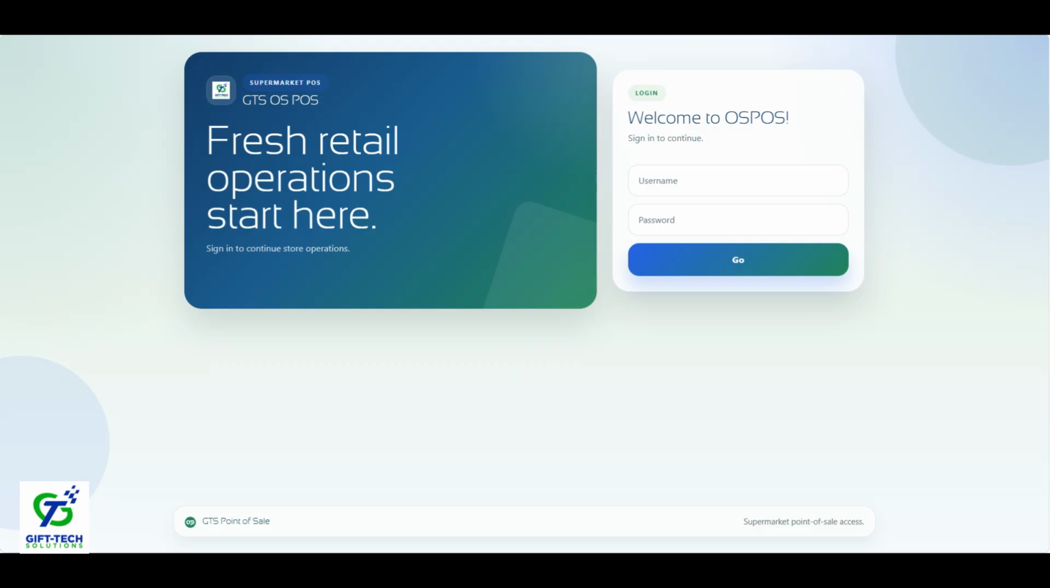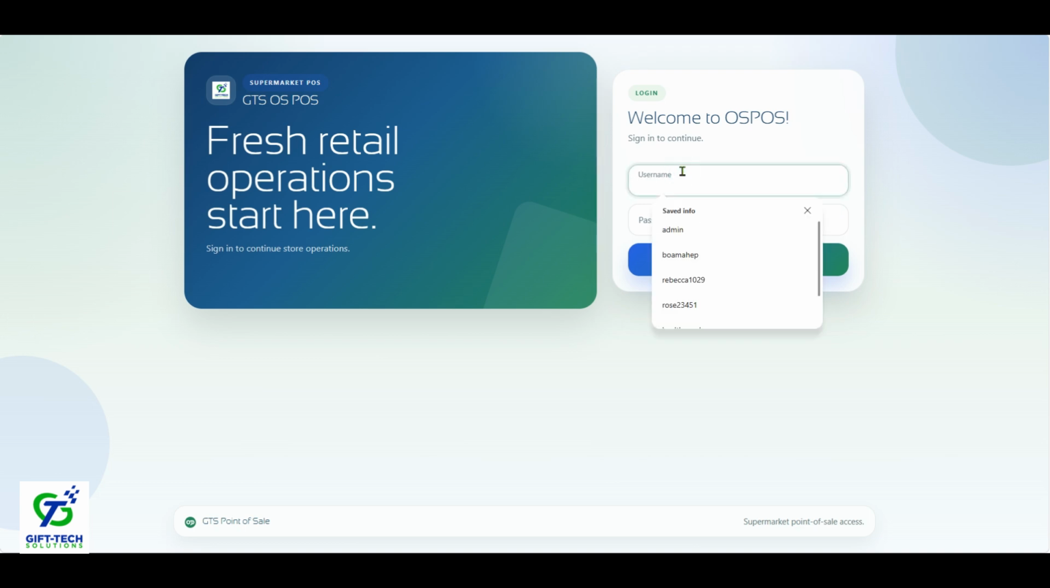Now let us do a quick walkthrough of the main modules. In this part, we are not yet processing transactions. We are only identifying the main modules and explaining what each one is used for. Now let's log in to our system.